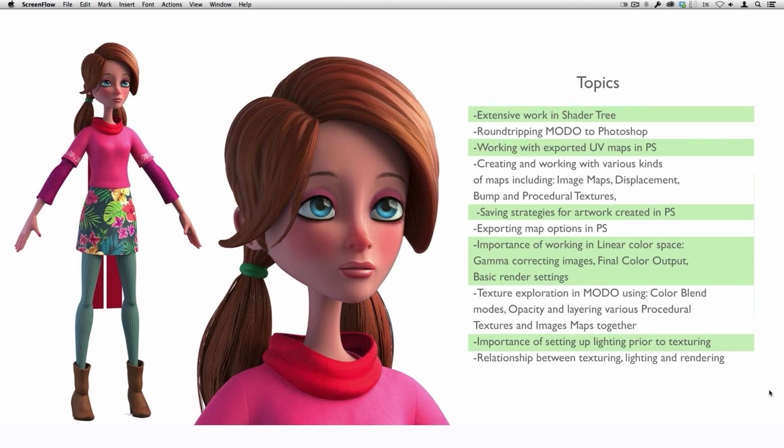If, however, you're using Modo 801 or beyond, you will not need to gamma correct your color images. One of the cool new features of 801 is color management, which means that Modo will automatically do the gamma correcting of these images for us. Good times. So for more information about color management and gamma correcting images, please refer to your Modo documentation and/or the forums. So with all that said, let's jump into the texturing section.